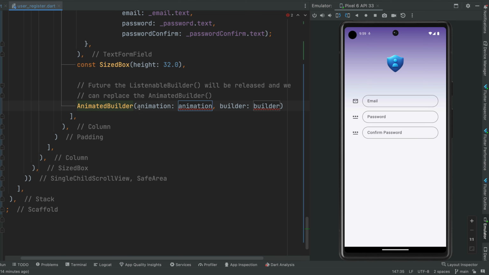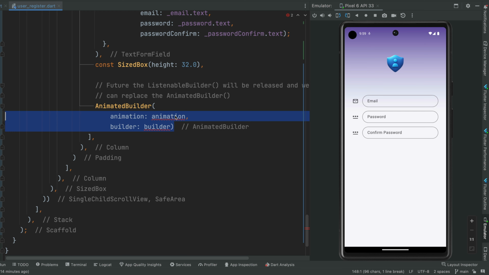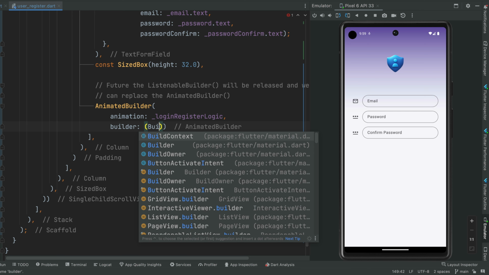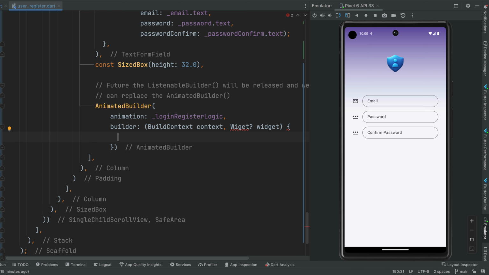So what do we want to do here? What do we want the animation, the builder? So let's go ahead and do this. All right, so what's the animation? Basically, it's just our login register logic, okay? As you can see, when they replace it with the listenable builder, this will make a lot more sense. So the builder gets a build context, right? And we want a widget, which is optional, and we'll call that widget. Open and close curly brackets. And let's go ahead and now, let me spell this correctly, widget. Excellent.